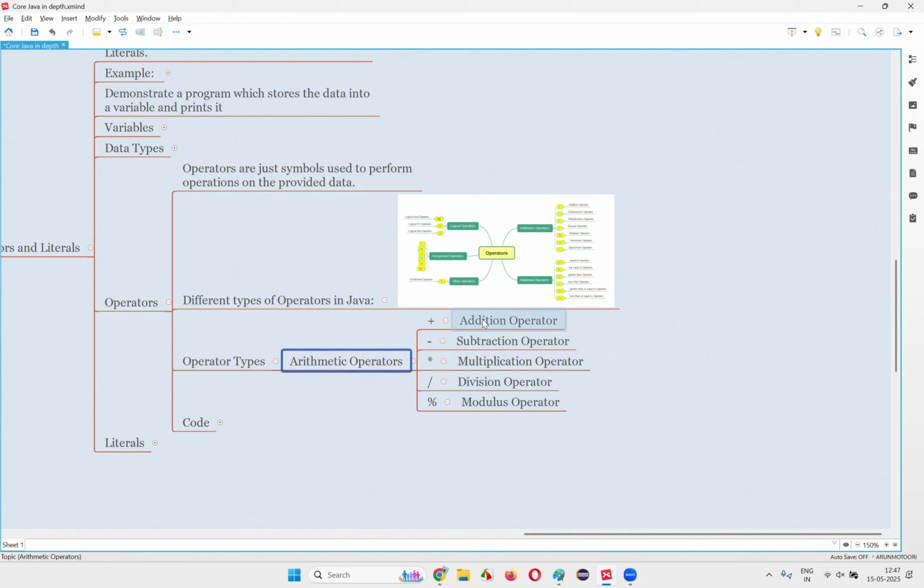I'm going to demonstrate these arithmetic operators for you first. After that, we'll go for the other operator types, one by one. Whatever is there in the diagram, I'm writing in a better way here. I can delete the old one from the notes later. We'll stick to this one, which is the latest.